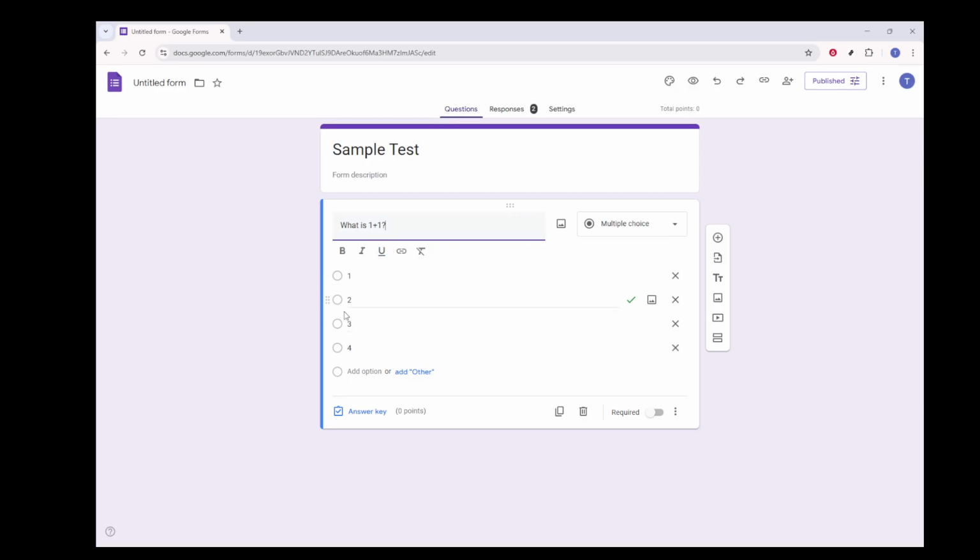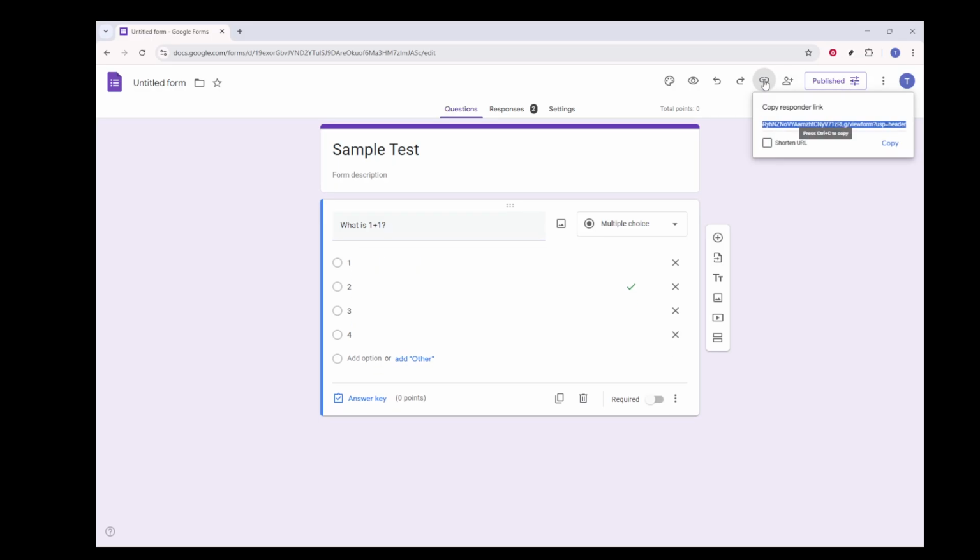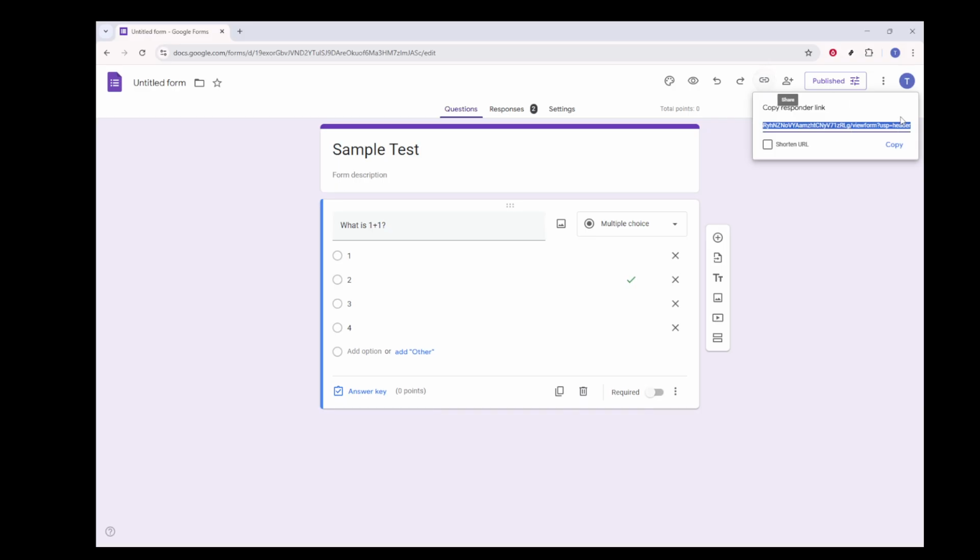After you've finished creating your questions, the next step involves preparing to share your form. Our example has already been published, so let's proceed by copying the form link. To do this, click on the link icon at the top right-hand corner of your screen. A dialog box will appear allowing you to copy the responder's link. This link is what you'll share with people to invite them to fill out your form.